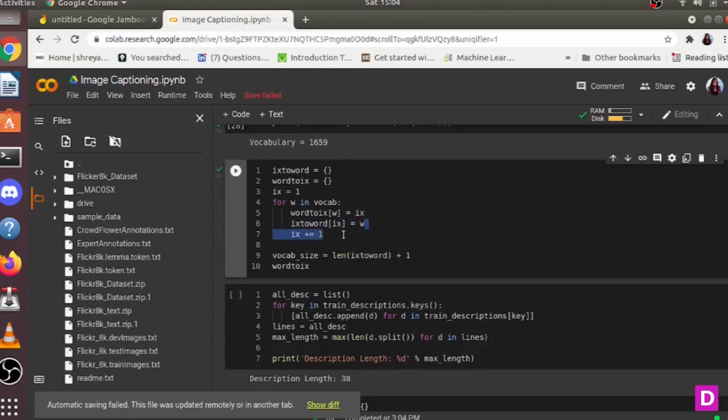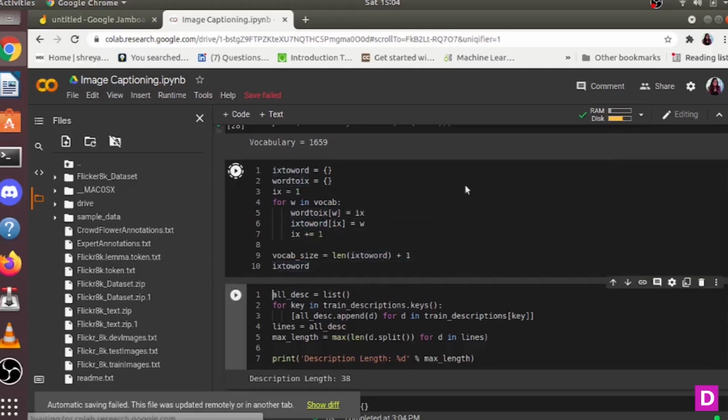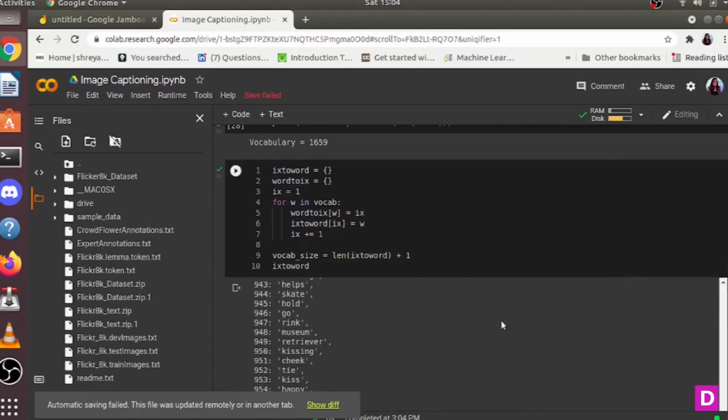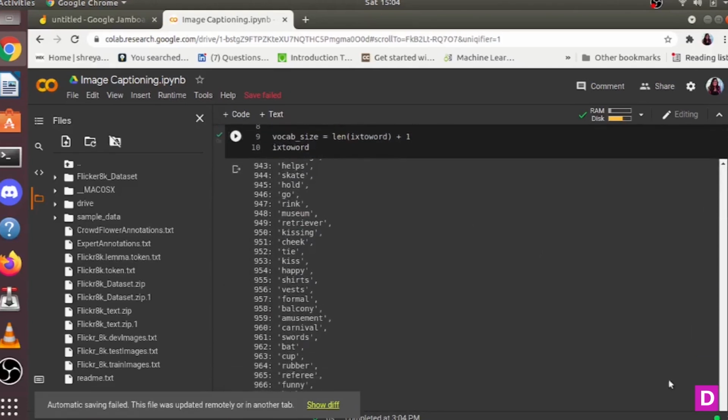We used this value. So we created word to index. You saw word to index. Let me show you how index to word looks like. This is just the reverse. The numbers are the same. If you look properly, the numbers are the same: 949 for retriever, the same was there here. So what is happening is basically your key and value have changed. Earlier it was retriever, number 949, and here it is 949 as the key, and the value is retriever.